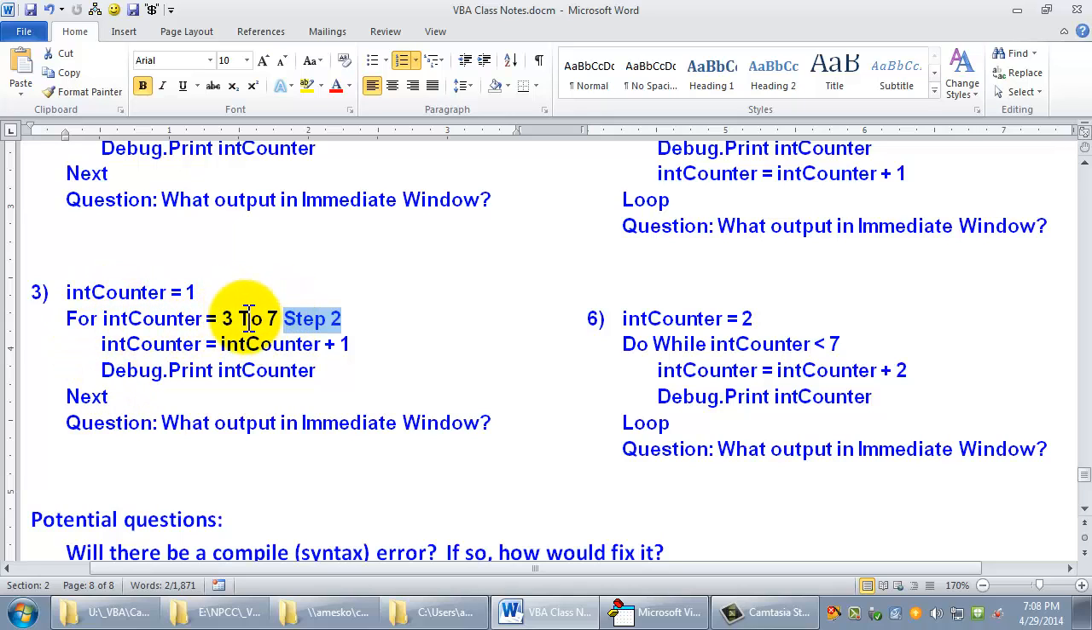6 is still between 3 and 7, so it goes into the loop. What happens to it here? It becomes 7, so what gets printed? 7. Then what happens to it? It becomes 9, not in range, out of the loop. So it should print a 3 and a 7. Sorry, 4 and 7. You're right. Yeah, we incremented it before we printed.